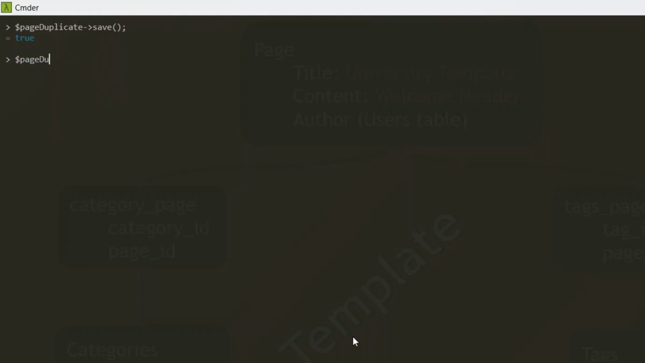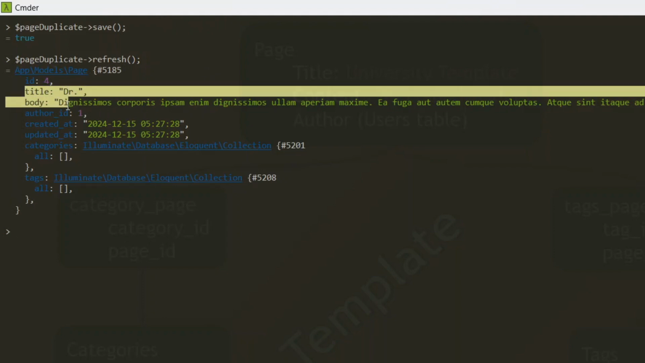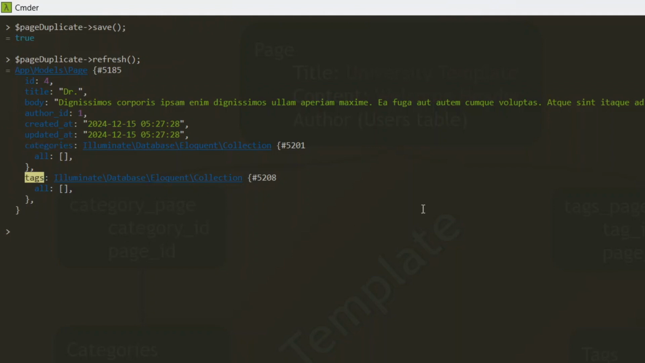Now I'm going to say page duplicate, and I'm going to say refresh. Refresh will cause it to go to the database and get a fresh copy of the duplicate that we just created. I'm going to hit that, and as soon as I do that, I see something wrong. I see the title, I see the body, but my categories and my tags are blank.